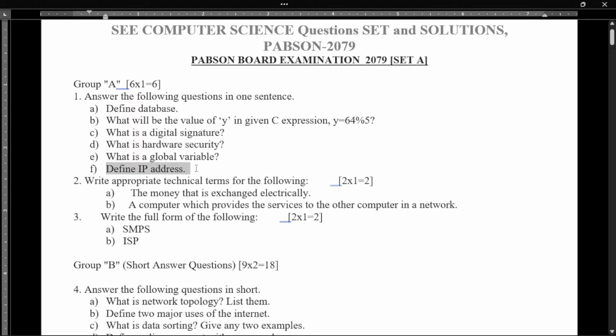Next is, define IP address. So an IP address is the address of a computer which is in the network, and it is used to send messages as well as receive messages. Mostly an IP address contains numeric patterns, but nowadays it also contains letters.